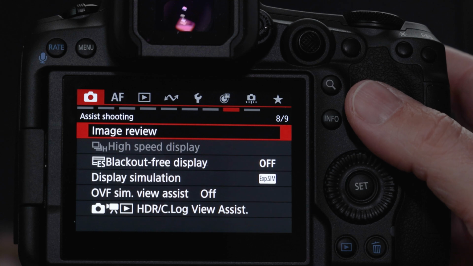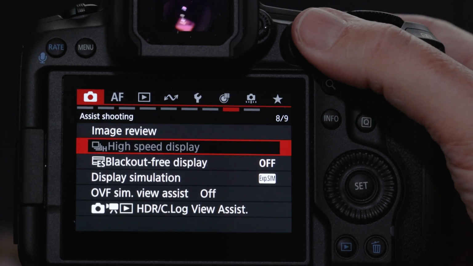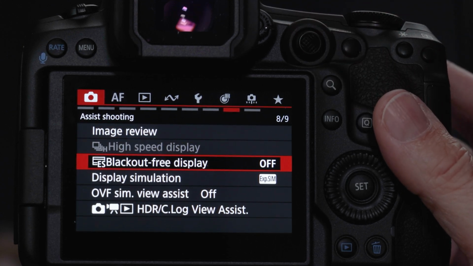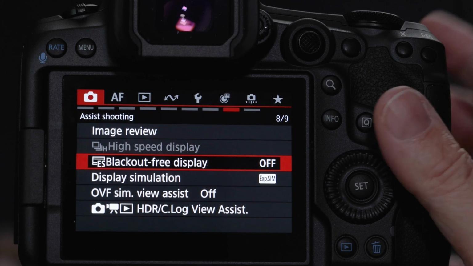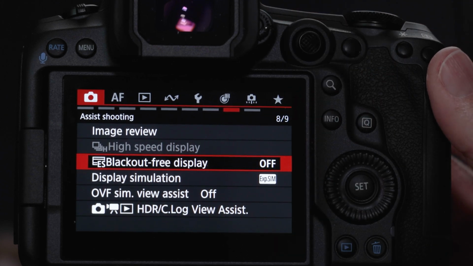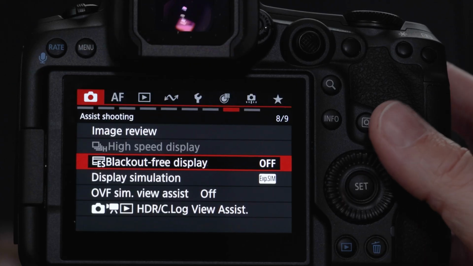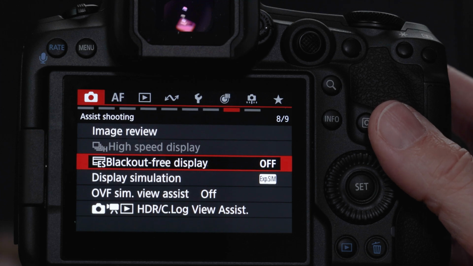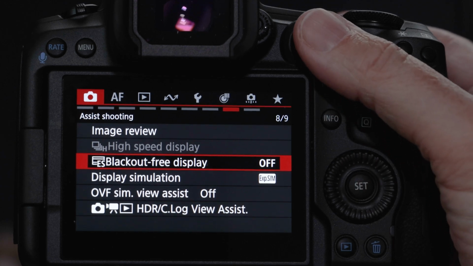Leave that alone. Blackout-free display is supposed to smooth out birds in flight in the viewfinder. Guys, I don't have any trouble with birds in flight being choppy in the viewfinder, for goodness sakes. I haven't had that problem since the EOS RP, where it stutters like an old-fashioned movie. So there's no reason to turn that on. If you do turn it on, it warns in the menu that it may take away some of the performance of your autofocus system. So there's no reason that that needs to be on.